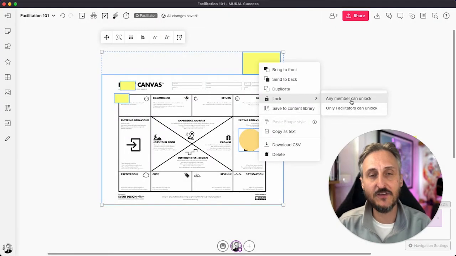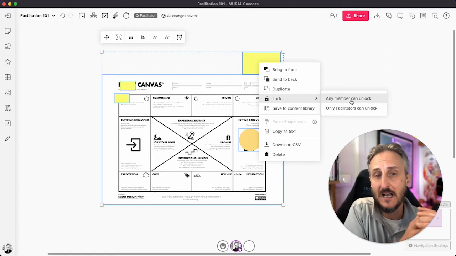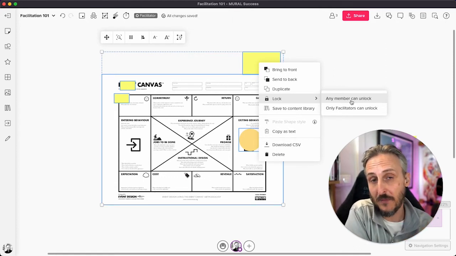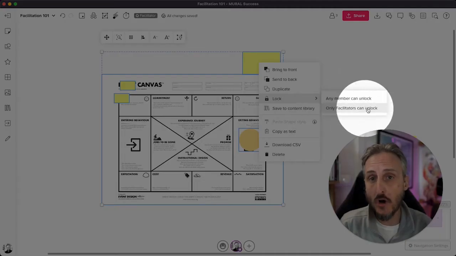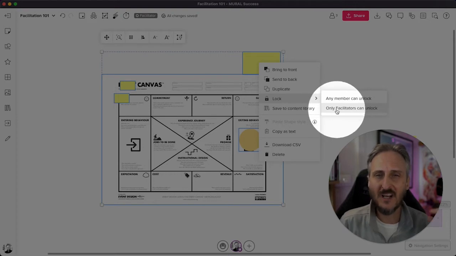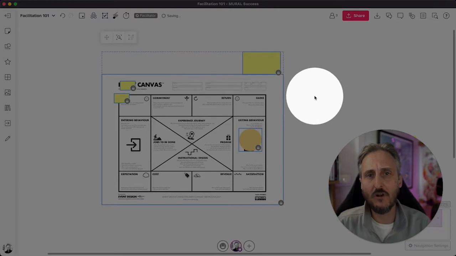So this is a handy feature. So if you want to lock something down and still make it available so someone else that is a non-facilitator can unlock it, you can do that. But then you can also lock something down that only facilitators can unlock. And to be honest, I usually use this one most of the time. So you've now locked everything down.